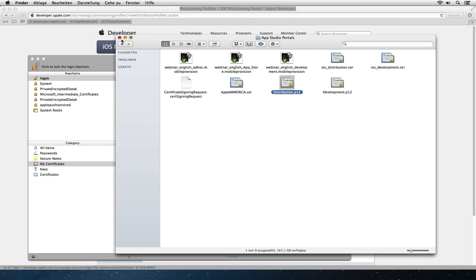And that's all I need to do in this portal. I'm basically done now and can start configuring the second portal.